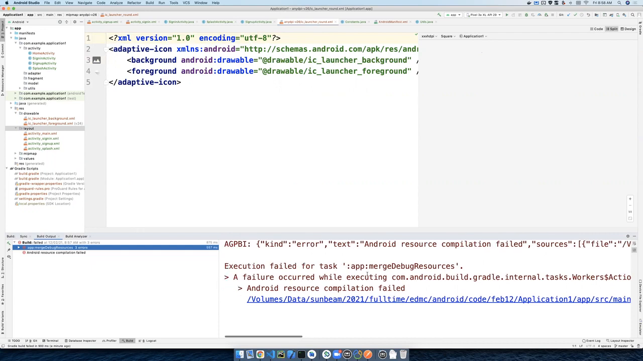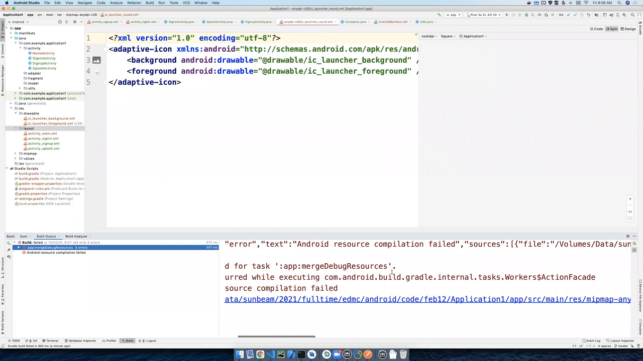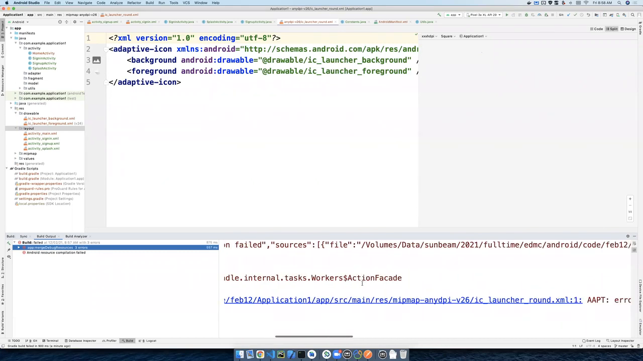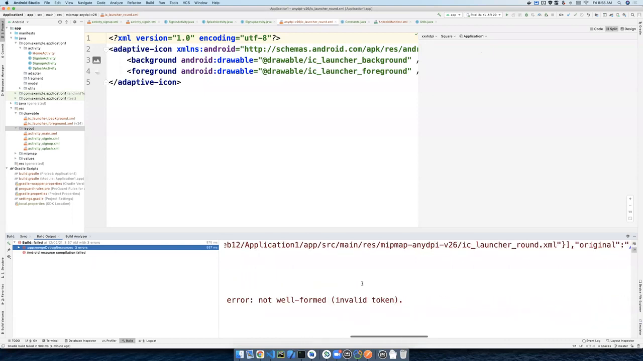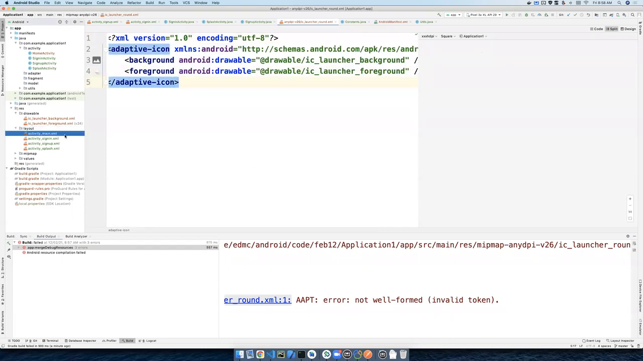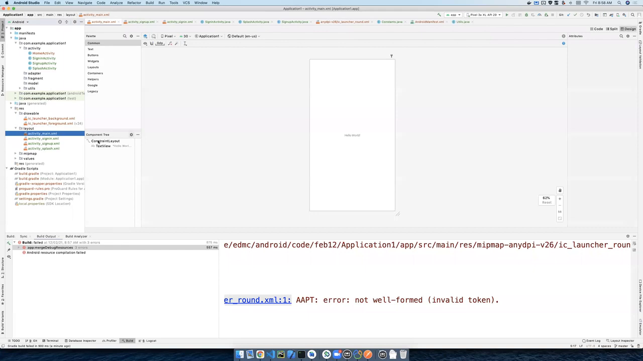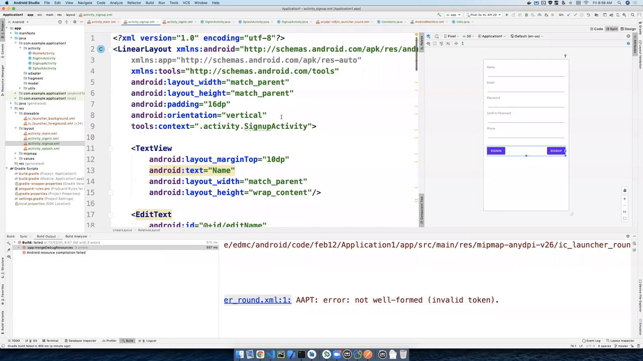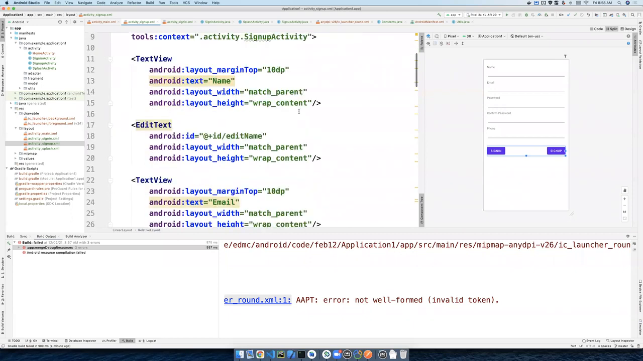That's okay. So execution failed for task merge debug resources, resource compilation error. This is mean error, not well formed, invalid token. Where is it? XML line number 1. I don't think so. Okay, maybe there is some problem from our sign up activity. Somewhere we are having an issue. Let's quickly verify that.